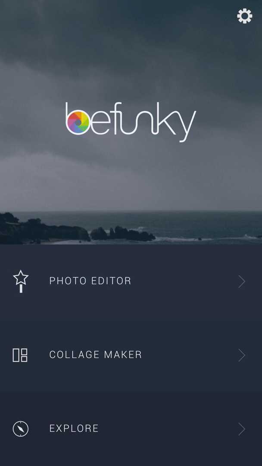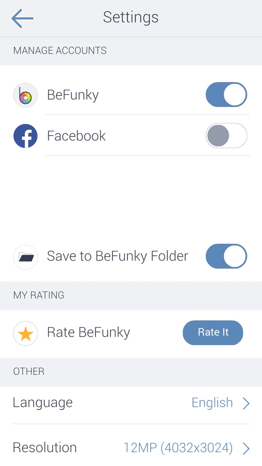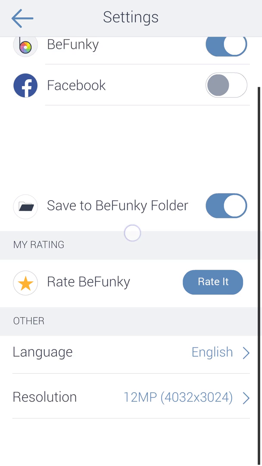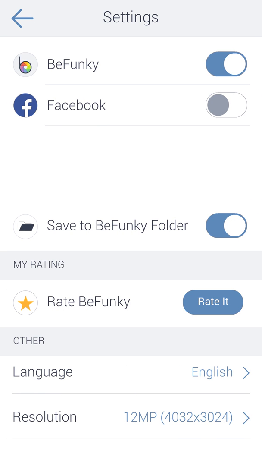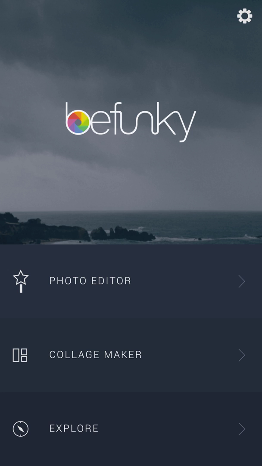Now, on the top, we've got the settings cog, which I'm just going to press. When I say 6 things in here, what I mean is that you've got 2 at the top, BeFunky and Facebook. And you go down, and what I've done, which is pretty important for people, is I've chosen the maximum resolution of 12 megapixels, 4000 by 3000. So I know that anything that I save is going to be outputted at that level.